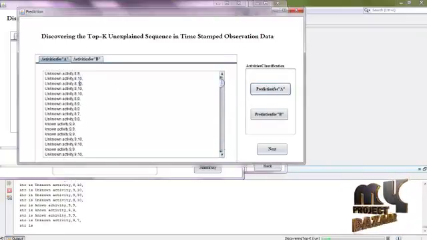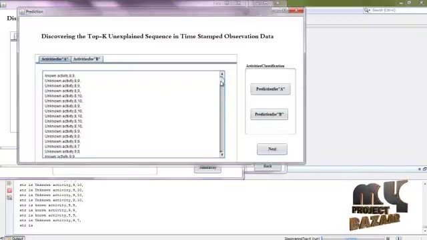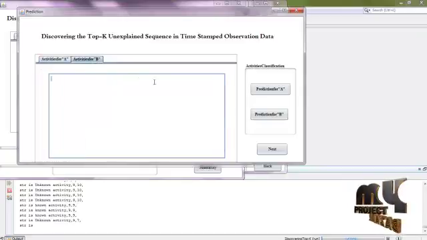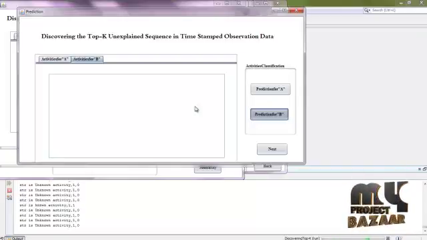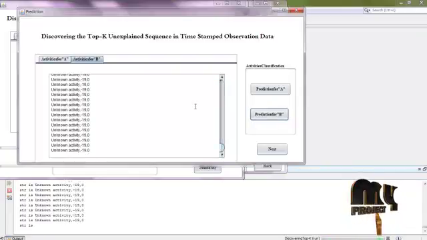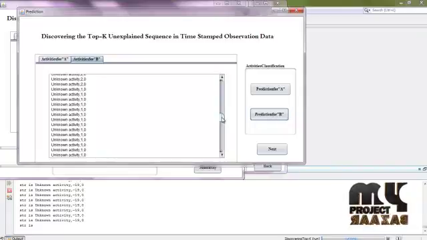Here we are calculating the known and unknown activities. These two numeric values define the time for a particular person, and this is also similar to A. These are the known and unknown activities of B.